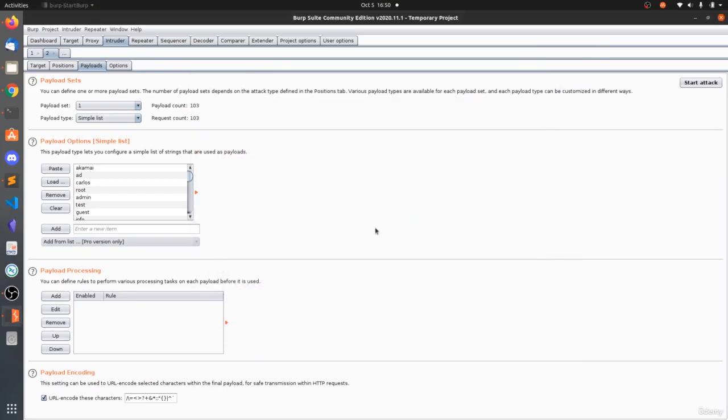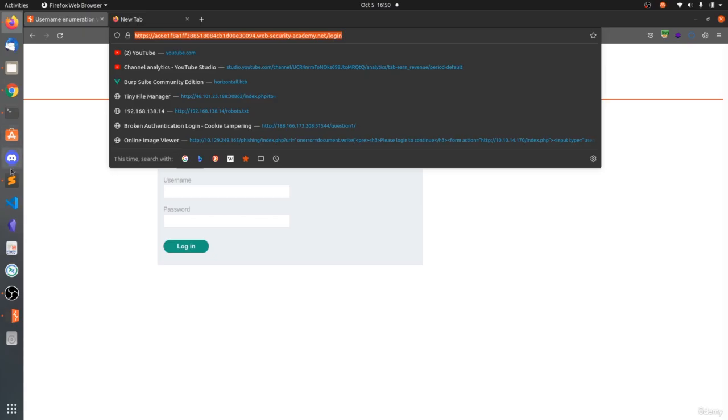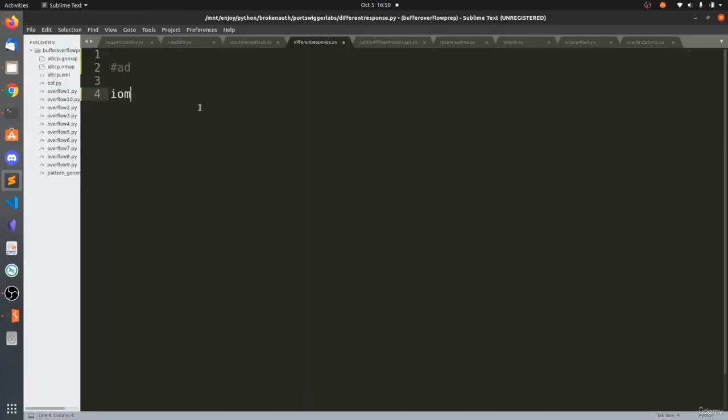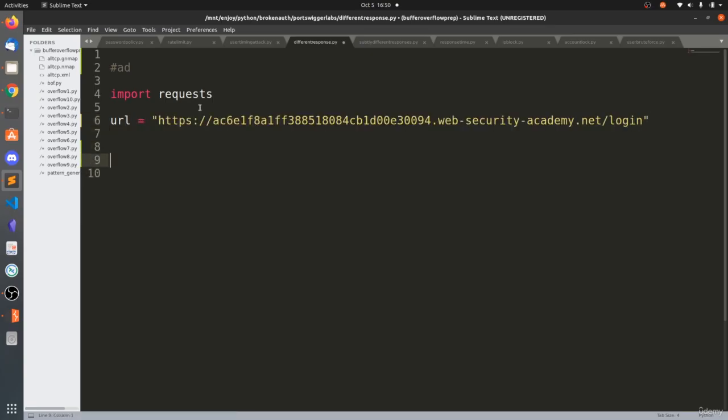We will be writing a simple Python script for this. So let's copy this and import requests. We'll be using the requests module to send the request and receive the response, and the URL is this one. So paste the URL.